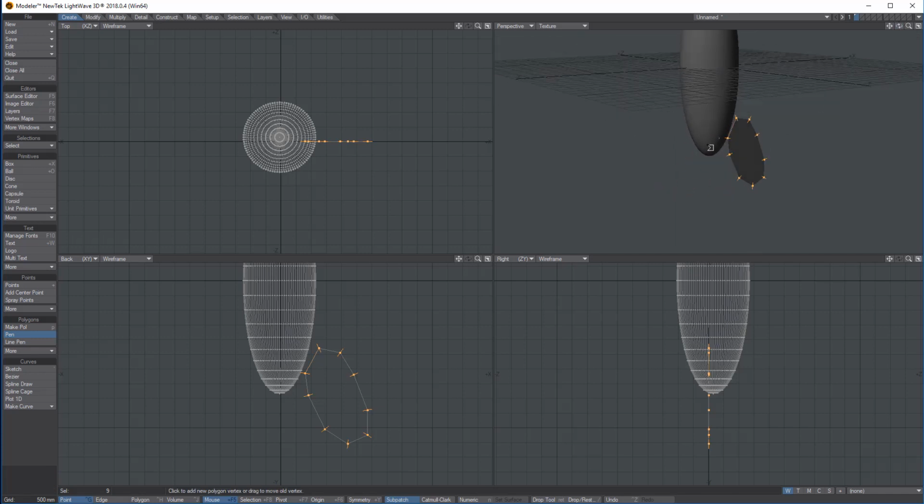Now, the reason I went clockwise is because it is flipped toward me. If I were to do a quick Control Z and draw something counterclockwise, it doesn't look like anything's there, but it's actually just flipped in the opposite direction. So that's the whole point about me going in a clockwise direction.